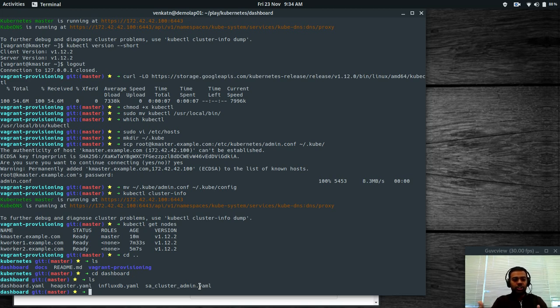InfluxDB is the storage engine. Heapster is the metrics collection application. So it collects metrics like the node metrics, what's the CPU utilization, what's the memory utilization, and so on for the nodes and the pods and the containers running within the nodes, and then it stores the information in InfluxDB. And when we deploy dashboard, we should be able to see all the metrics in the dashboard. So vi influxdb.yaml.